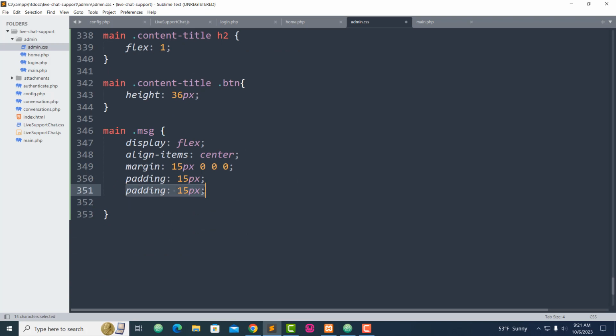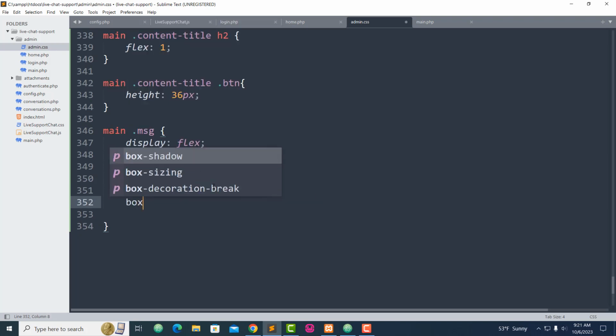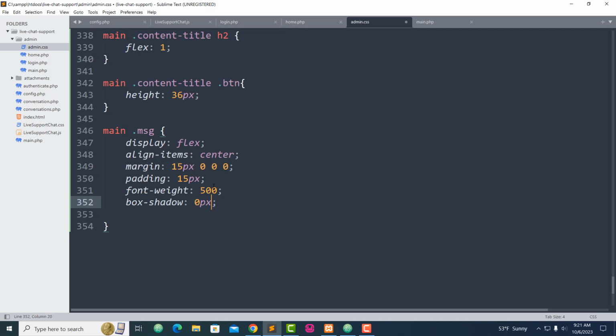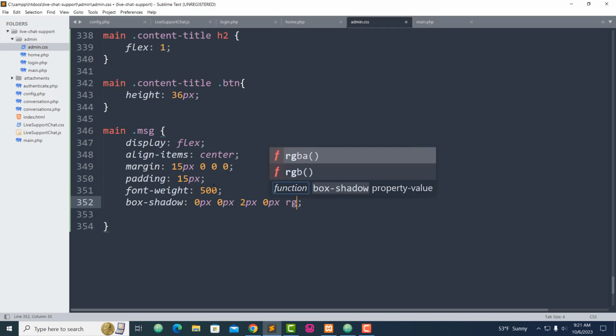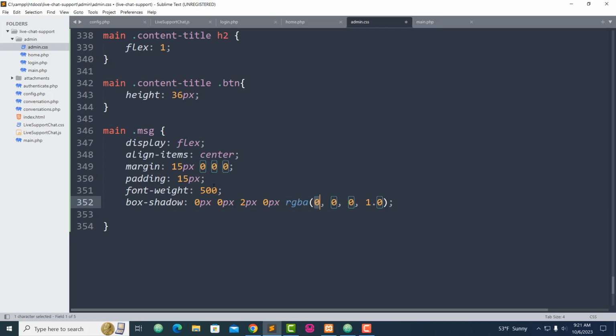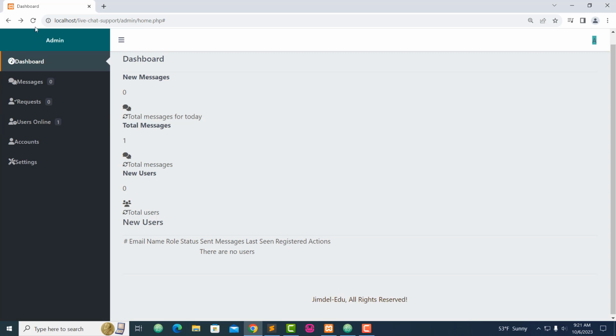Here we have two padding. We have to remove one. Give it a font weight of 500. We need the box shadow. Okay, so last one, you have to reverse this one, put a 0.1. Now let's save everything and see what we got here.